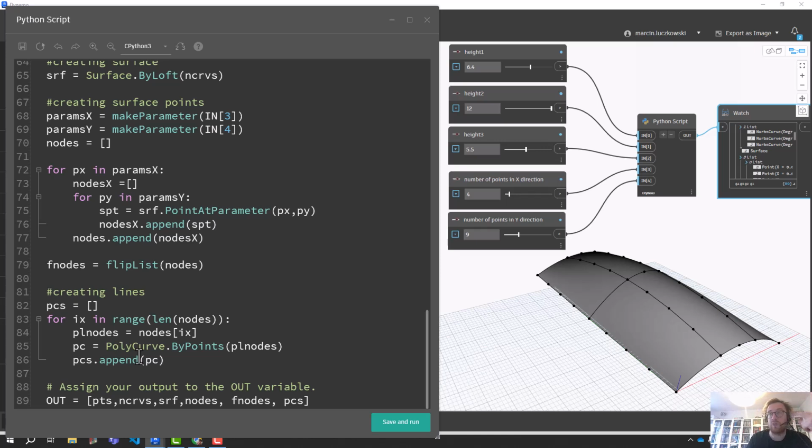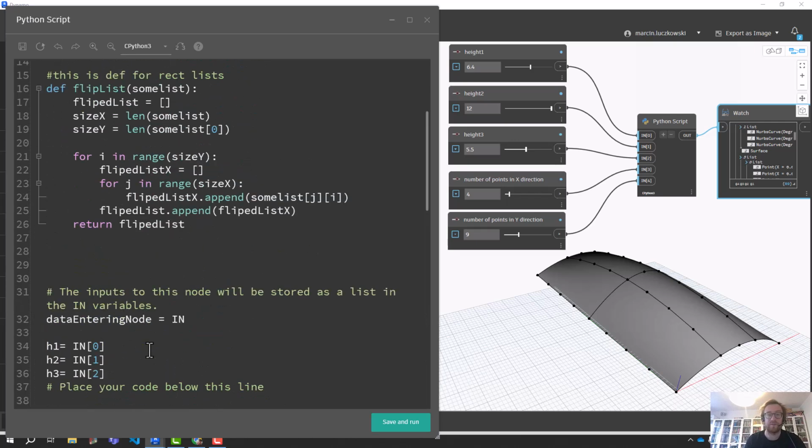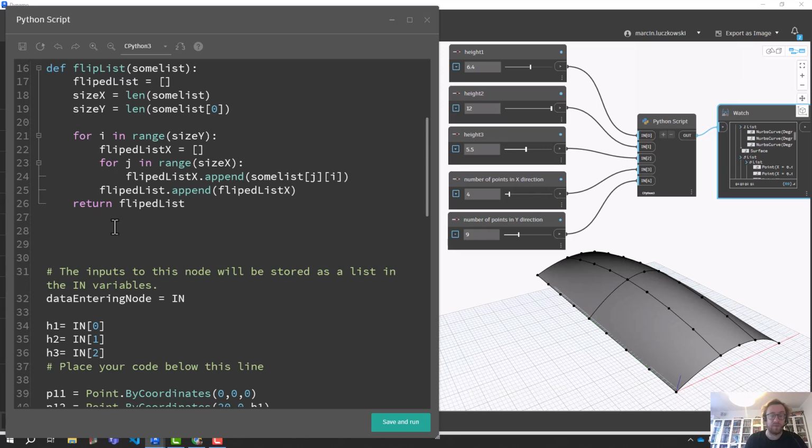You can imagine right now that this one could be a function, because again, I need to do it twice, for one direction and the second direction. I can just copy it, Control C, and here I can create another function, which I will call create a list of polycurves from a list in a list of points.